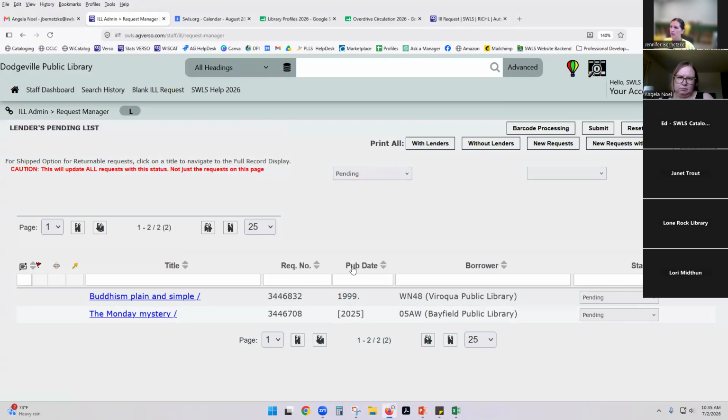And you can print that off if you need to. If it's just 1 or 2 things, probably you'll be able to remember and go grab the stuff. Or you can do them one at a time if you choose.